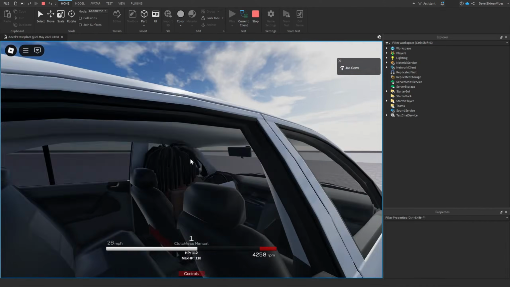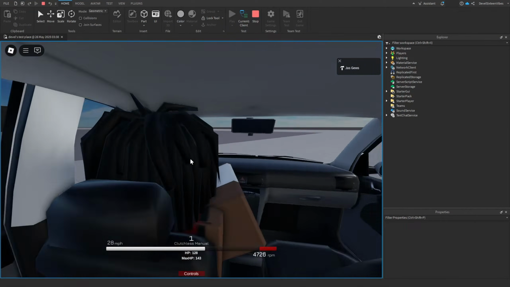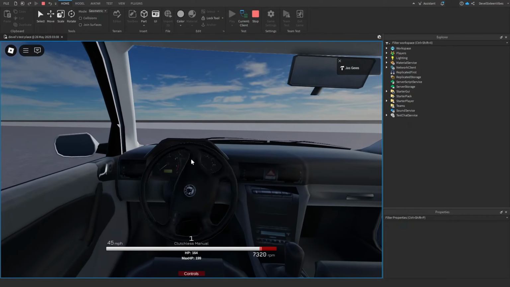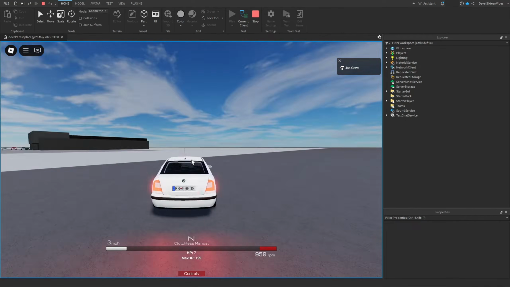Your feet will not move with them, sadly. They're just kind of by themselves, but it is a nice detail to have in case you only have a first person view or whatever. And now let's move on to what else you can add to your slot car.